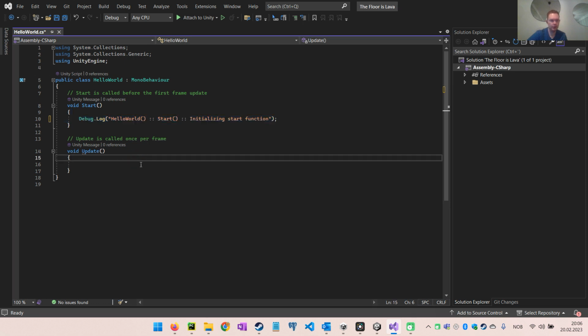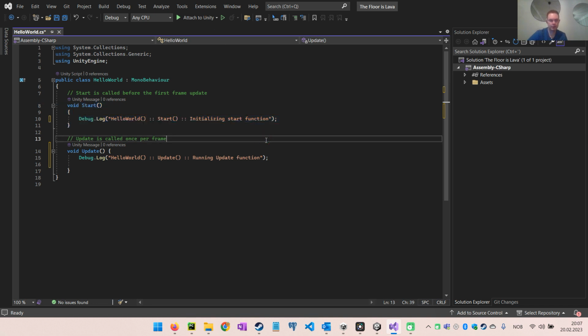And we can also do the same for update. So hello world is a class, the function name is update, and we can write running update function. So whatever we put in this bracket will happen when we update, whatever we put in this bracket will happen one time. So just press Ctrl S to save the script.